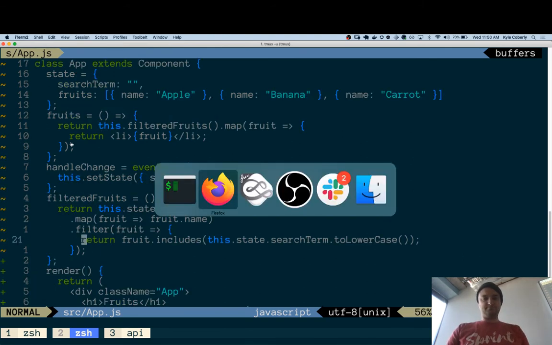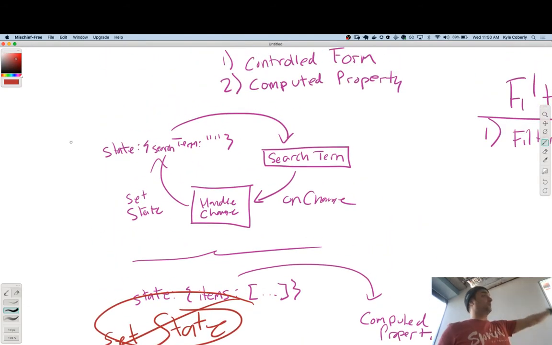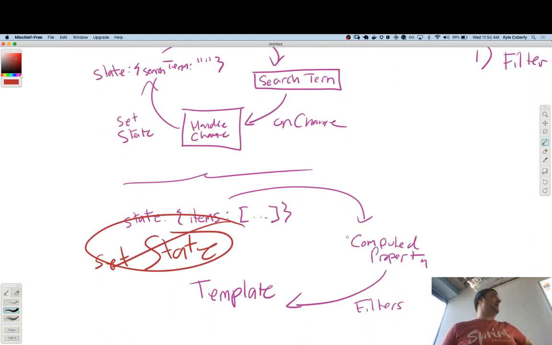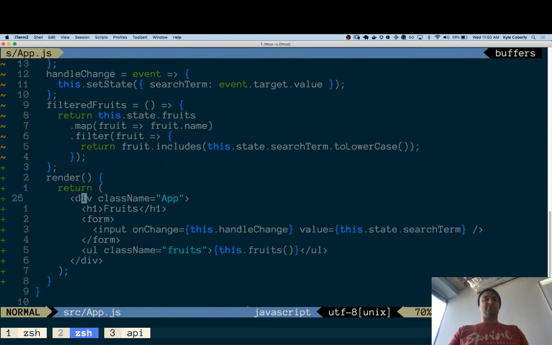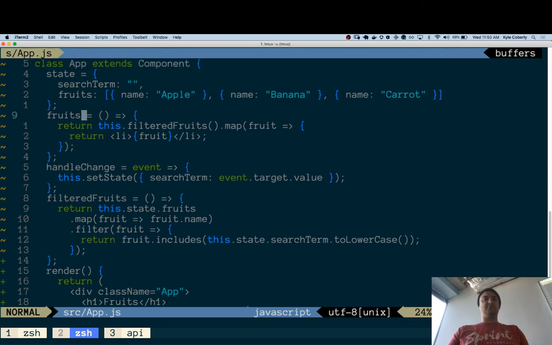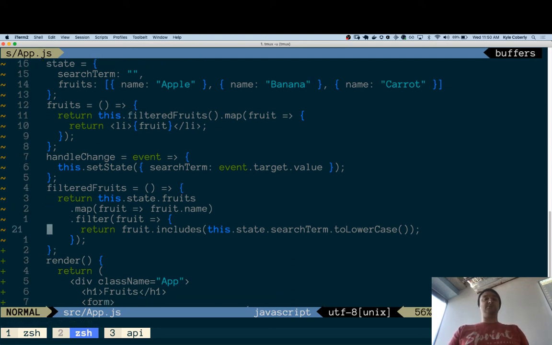So again, it's a controlled form, same as any other controlled form you've done, combined with a computed property that narrows down, filters, does whatever transformations we need, and then the template shows those instead. So the template shows this dot fruits. This dot fruits is the elementification of filtered fruits, not state dot fruits. Filtered fruits make sure that not every single one of the fruits makes it through.